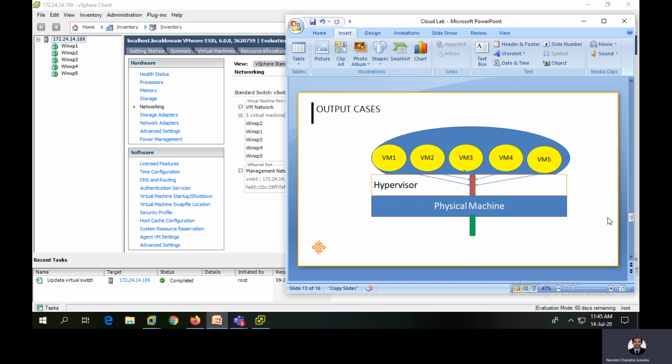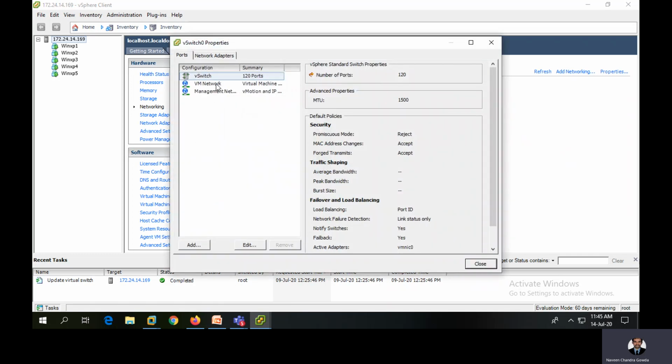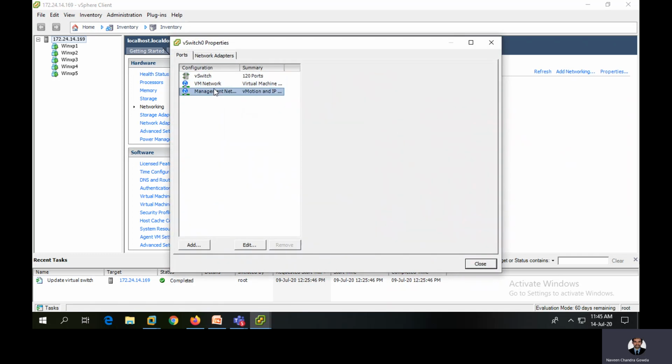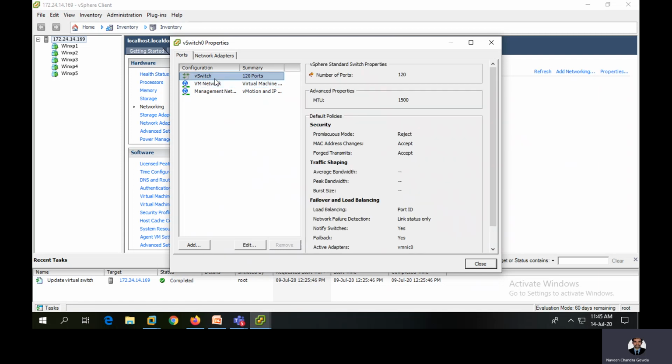And as I said, can you create multiple networks in this sense? Definitely yes. You can create multiple networks. So how to create multiple networks belonging to the same switch? I repeat, belonging to the same switch. For that, go to the properties. When you go to the properties, select the switch. Don't click on any other option. Select the switch and go to add.